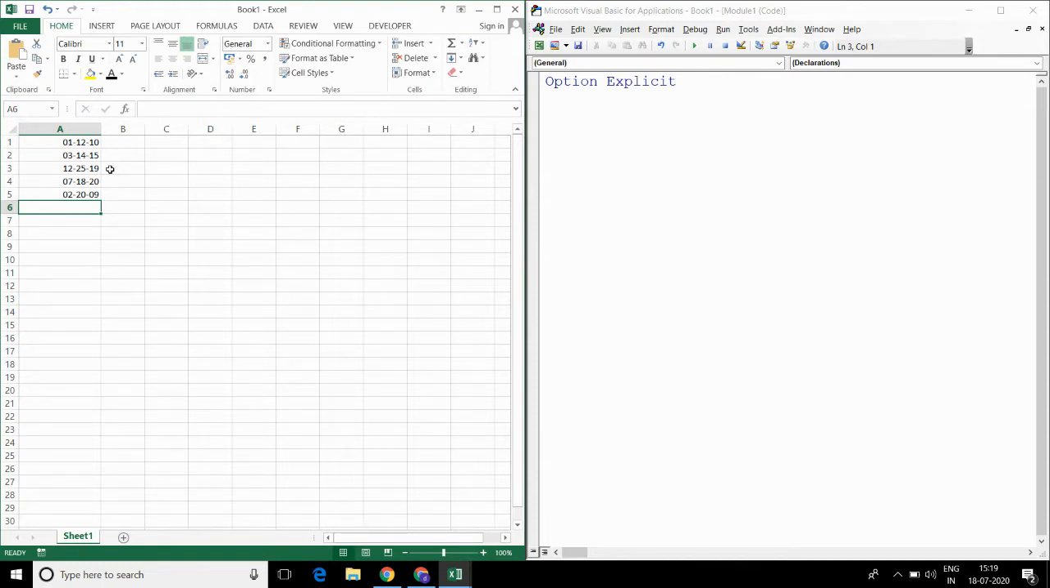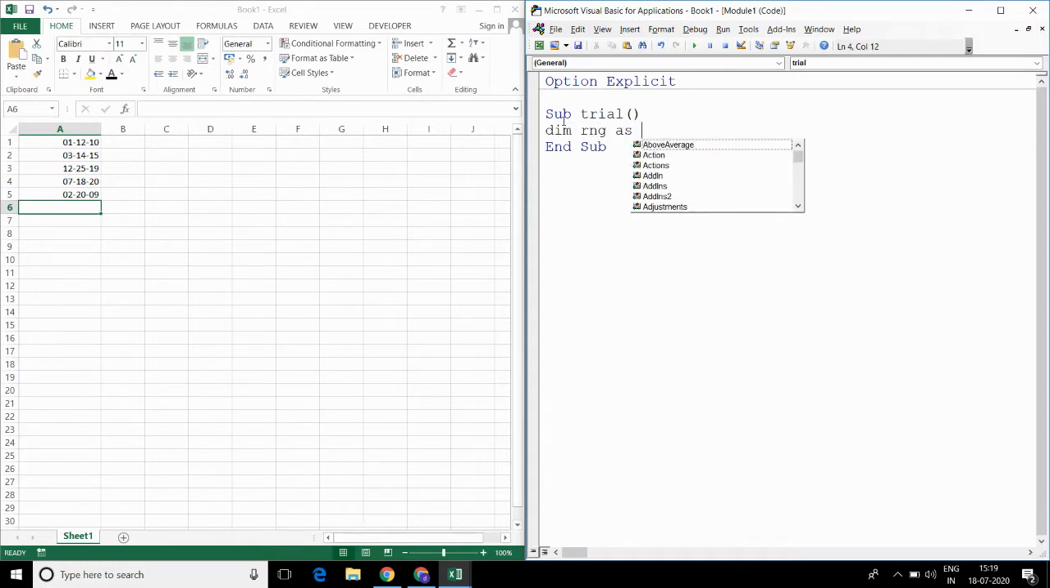it should color it as red. So for that, let me first start a subroutine whose name is try. Now let me define a variable. So Dim rng as Range, and I and n as Integer. Now let me give range to rng. rng equals Selection.